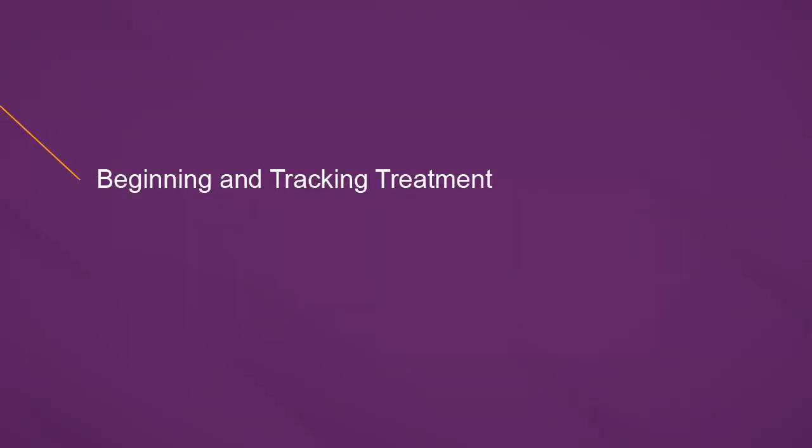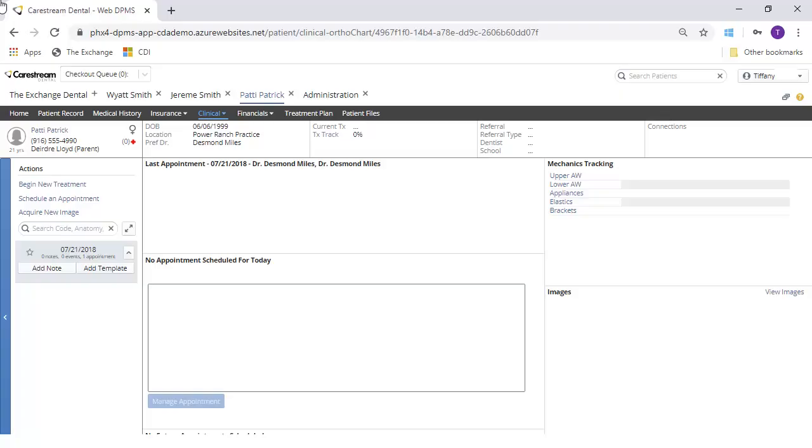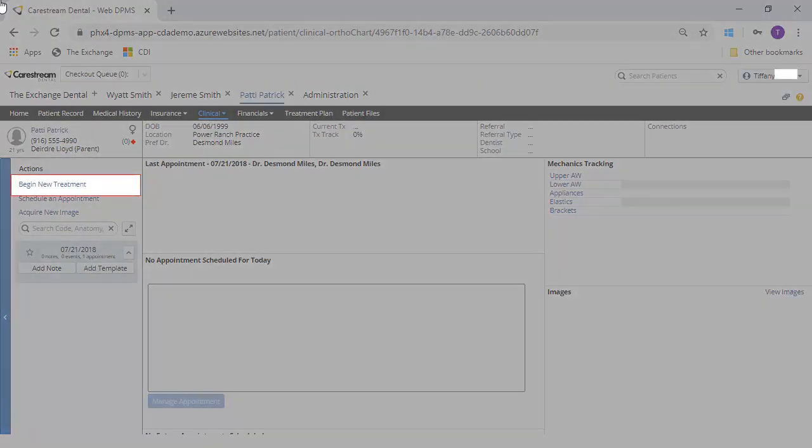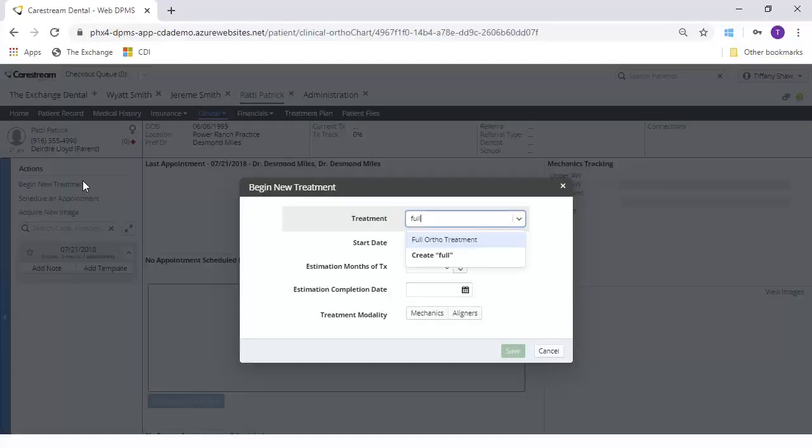Beginning and tracking treatment. To begin a new treatment phase for the patient, click Begin New Treatment. Begin typing into the treatment field to search for or create a treatment phase name. Set the start date, how long the treatment will take, which will populate the estimated end date, and select the treatment modality. The treatment modality selection will determine what displays on the patient's summary window.